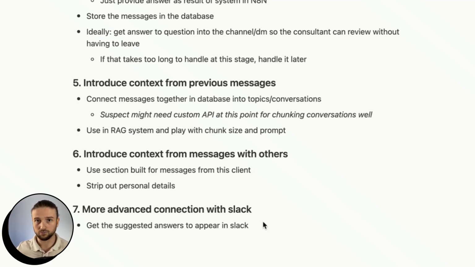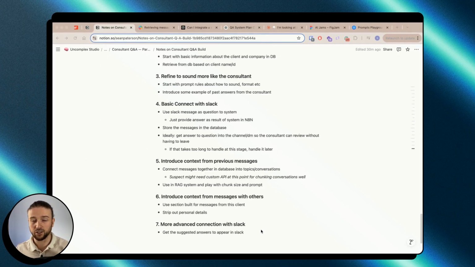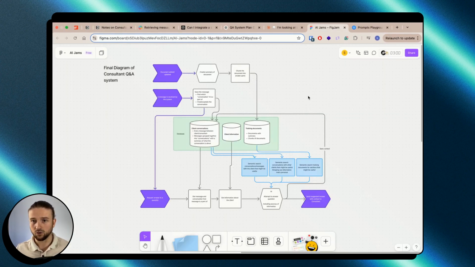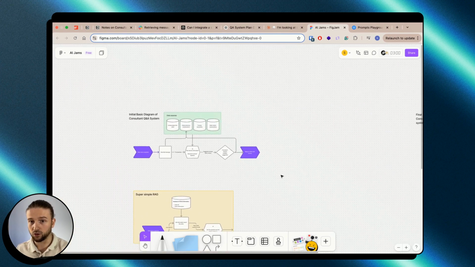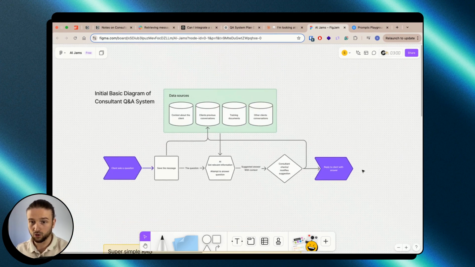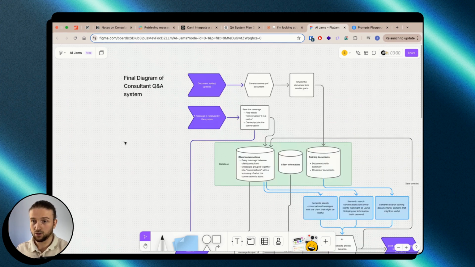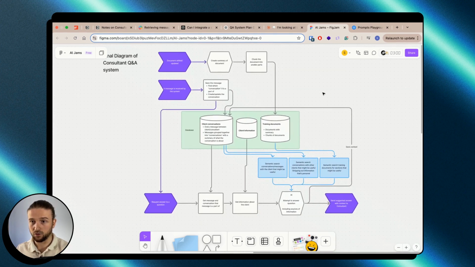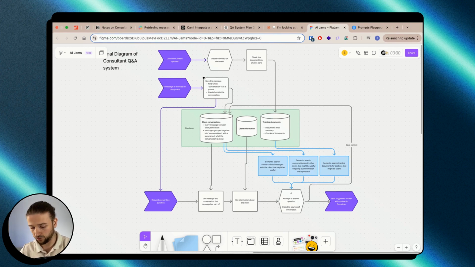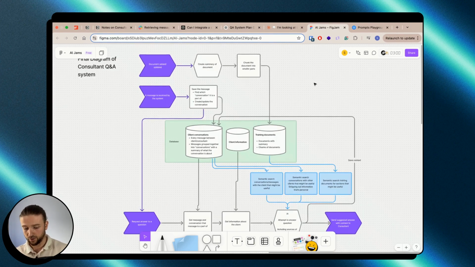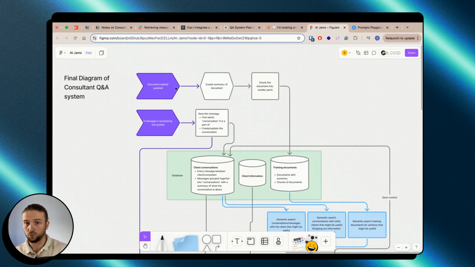But up until this point, I'm ignoring that. Now that I've got a plan together, this is the stage where I can create a more detailed diagram for what I'm building. Our initial diagram didn't really know what was going on. We just knew question coming in, question coming out. But in this final stage, I've come into Figma Jam. This is really nice and easy for making software and connecting things together. I've started looking at more parts of this.